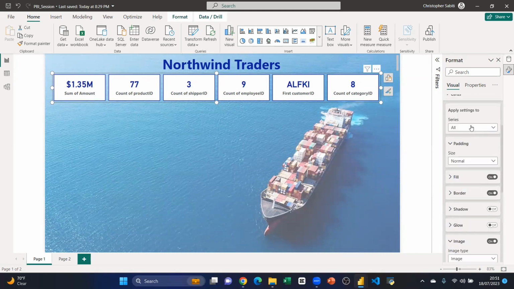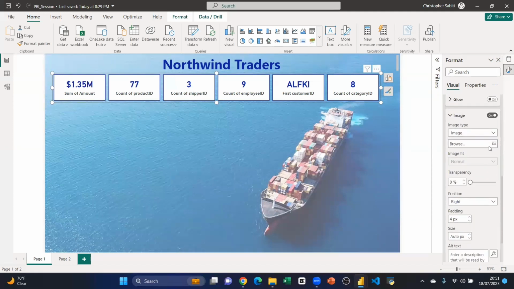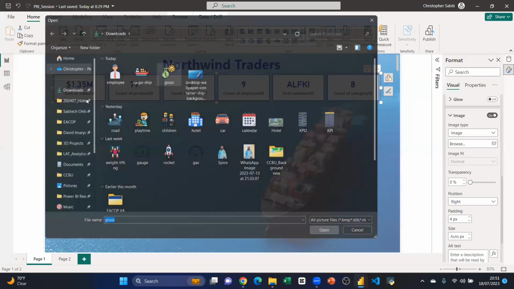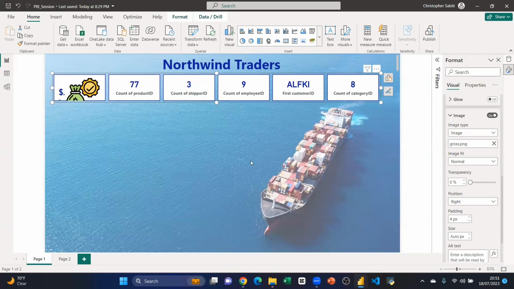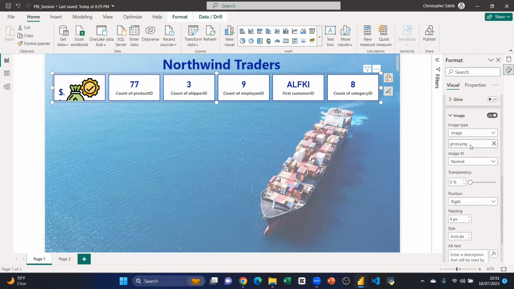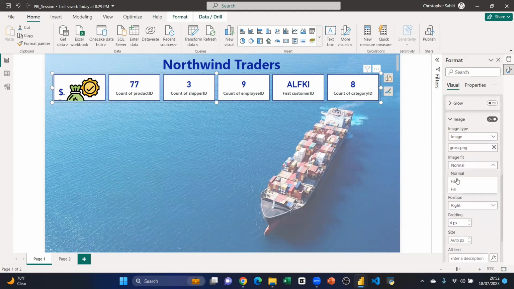So you'll always go up here on apply settings to series, select amount, then you scroll down to images, go and select the amount icon. Okay. It will come and close everything off. Then I'll come and say, put it on the right. Wait a minute. Here we shall fit it. Then we put it on the left. I always need them on the right, on the left, like this.